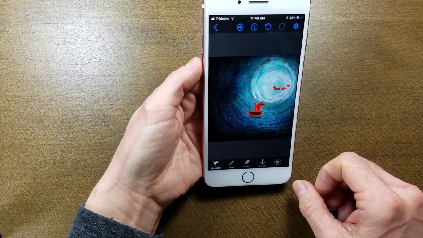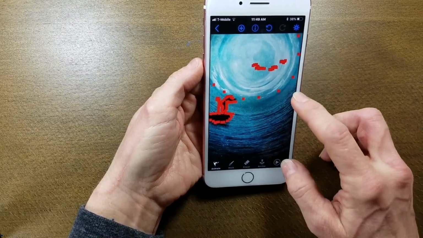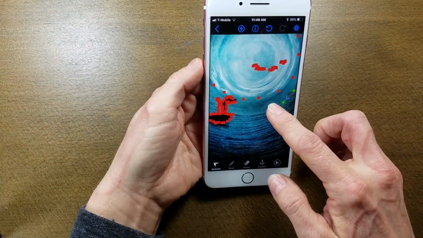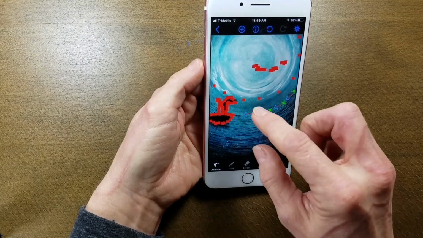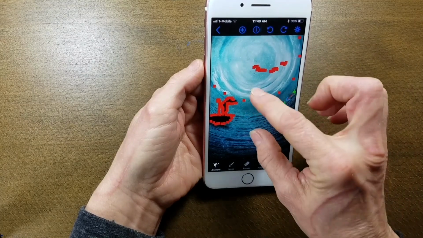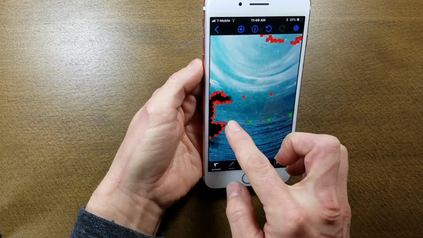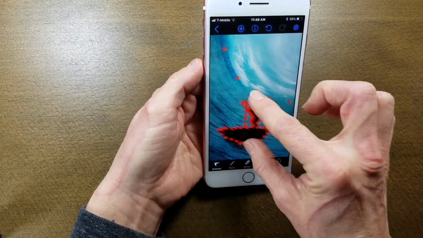Tips and tricks with this app: you want to animate on lines. You don't want to go across lines. So I'm going to follow these lines in my image, and I try to stay on the lines as much as possible. That helps with smoother animation.